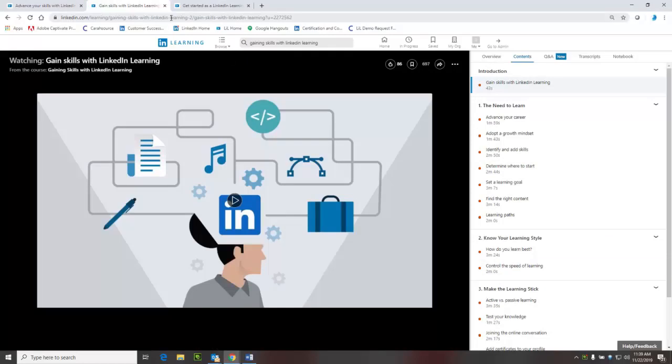The second course is Gaining Skills with LinkedIn Learning. This helps you to identify and add skills to your profile to allow better content curation that's more relevant to your job. It will also show you how to find the right content, set learning goals, and create learning paths.